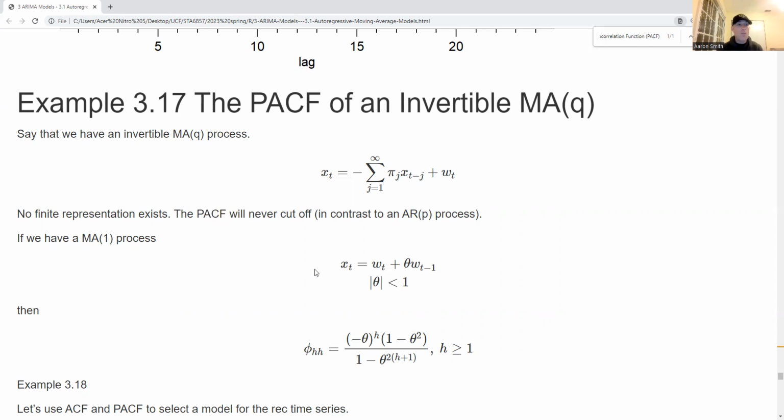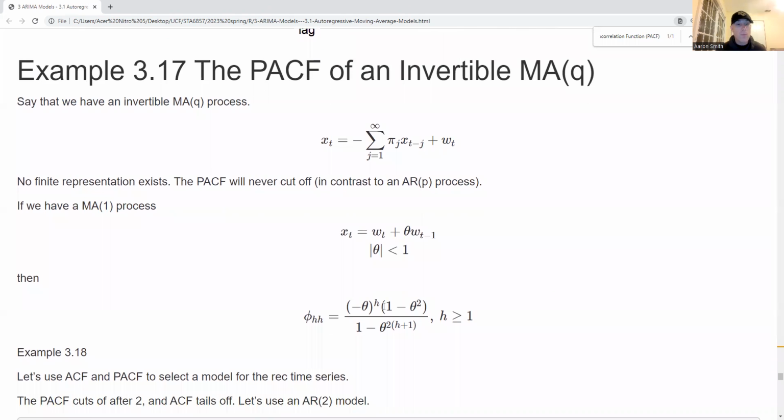So let's take a look at this. If I sit down and do the computations with a moving average 1 process, here is the current white noise, here is the previous white noise. We're going to say that our coefficient is less than 1 in magnitude. Then here is my partial autocorrelation for a given value of h. And you'll notice that it will never be equal to 0.